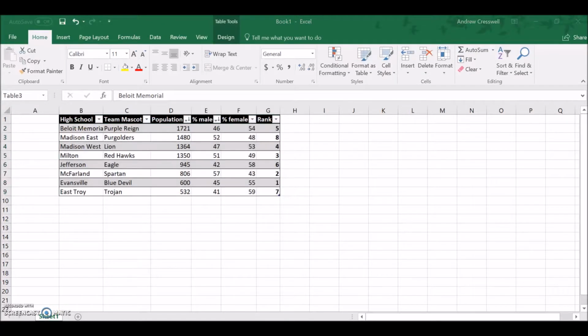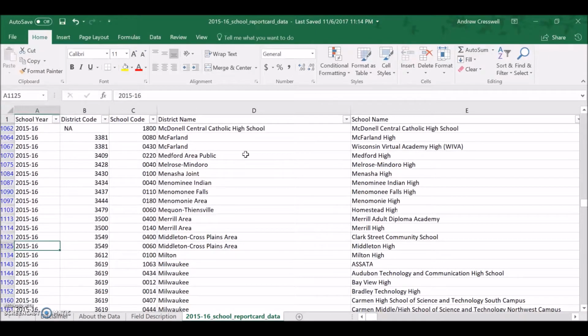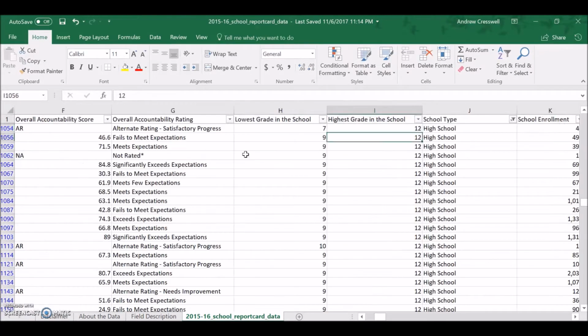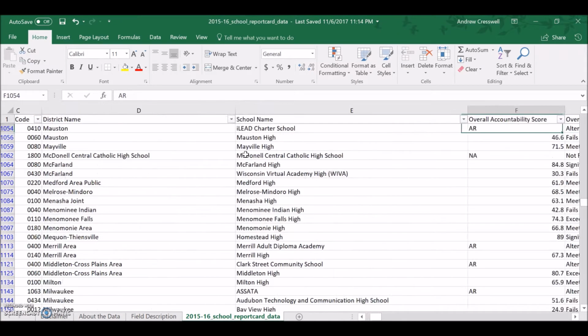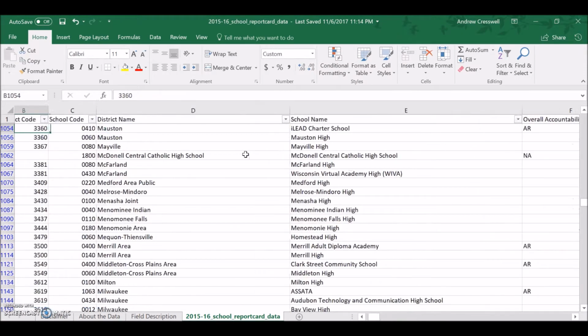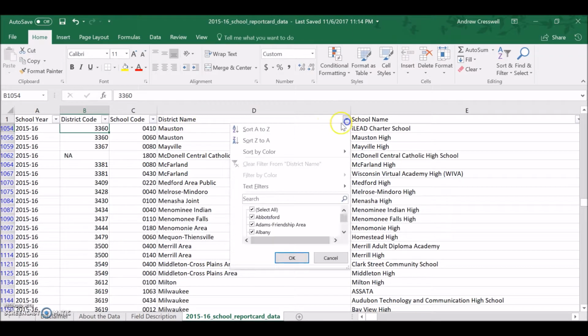So now let's get a little more complicated, and let's take a look at the 2015-2016 school report card data for the Department of Public Instruction in Wisconsin. Now, if you notice, this is a lot more information than our simple table that we had. Okay, it includes district code, school code, and the list goes on and on and on of what you can sort by. So it makes finding information a little bit more tough. See, you could limit it by the district name. You could say that you only want schools in Madison.